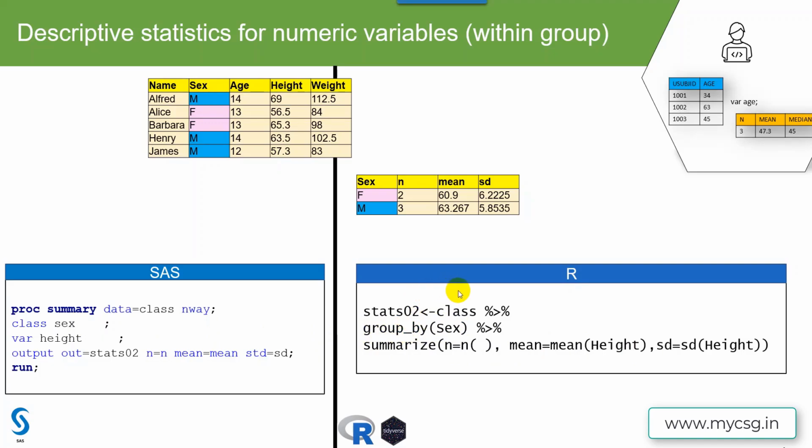So I'll just try to explain this again. We are using the class dataset as input and passing that to another function called group by. This group by function groups the records based on the unique values present in the sex variable, here in this case, males and females, F and M. A separate summary would be produced as we have grouped the records based on sex, so when we run the summarize function, we get a similar result for males and females.